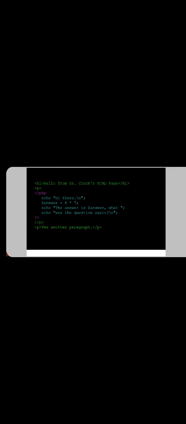So this is a simple example of using the PHP language. PHP code or script is embedded within HTML code. So H1 some heading /H1. P means paragraph, a new paragraph, and then less than question mark PHP, echo within quotes hi there, semicolon, dollar answer is equals to 6 into 7 semicolon, echo within quotes some text, and question mark greater than.